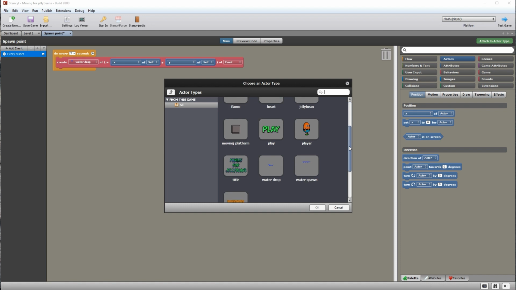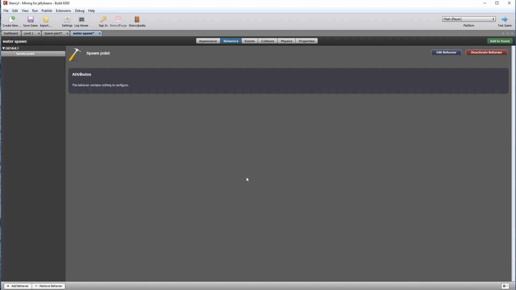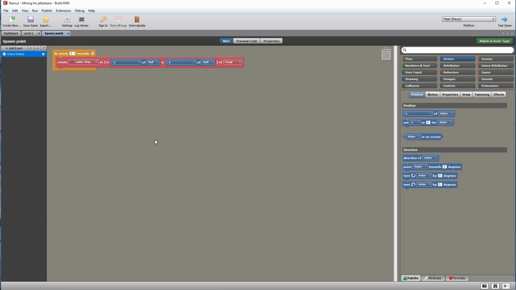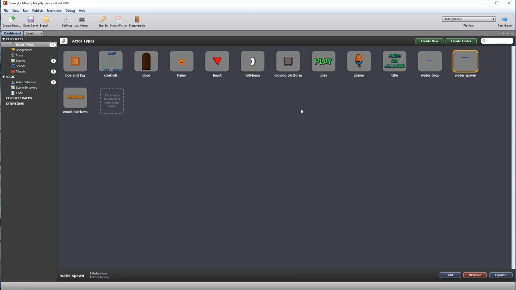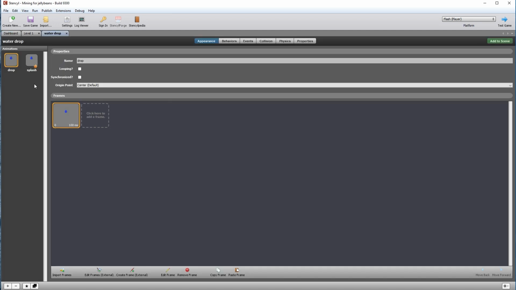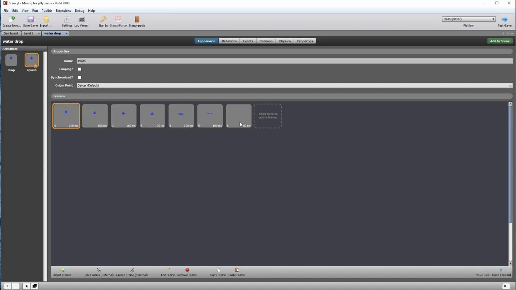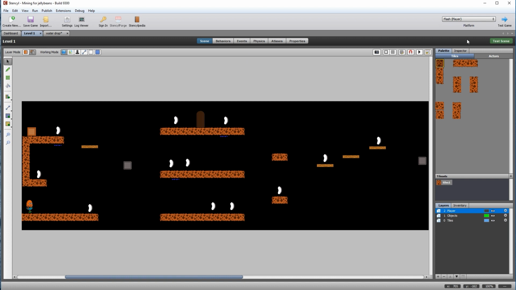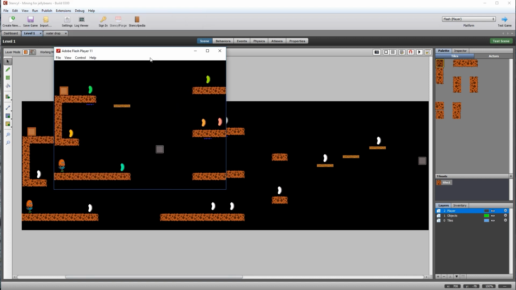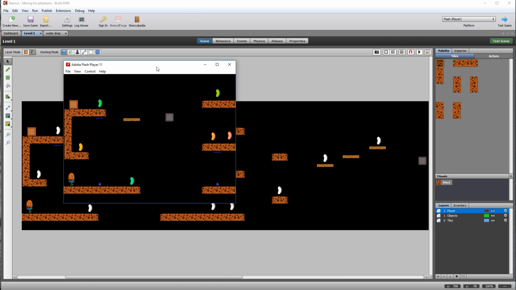Now attach this script to the water spawn actor. Now let's check the water drop. And the splash is actually set to the default animation, but we want the drop to be the default. Let's test the scene to ensure it works. Okay, so it's spawning at the right point, but it's not destroying the drops, and we can also rotate them.